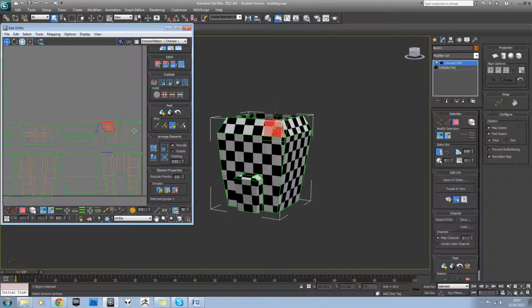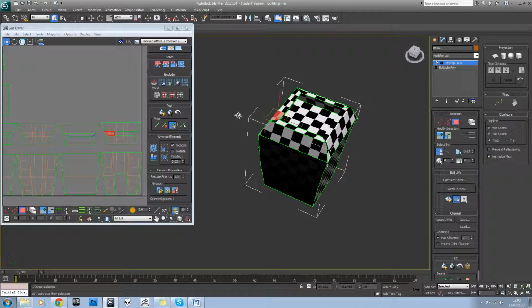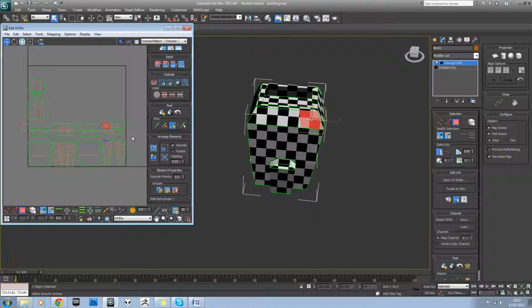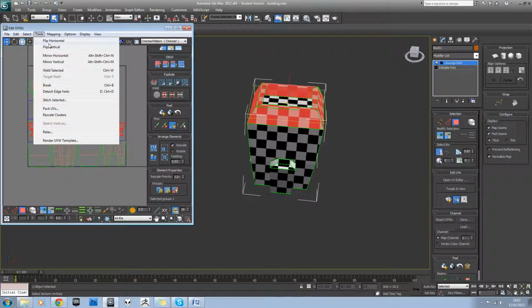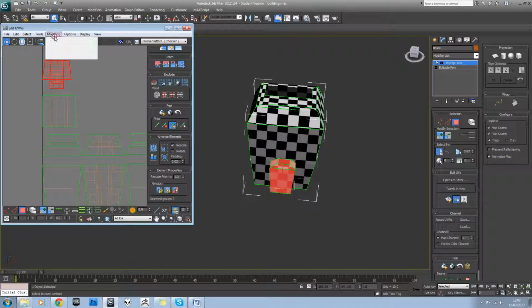I can do the same for this section here if I want to. Again, I want this edge to be the bottom, and so they're the wrong way around. So again, select them, tools, flip vertical. And the same with the door, actually.